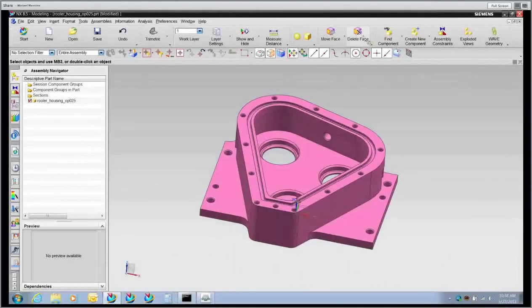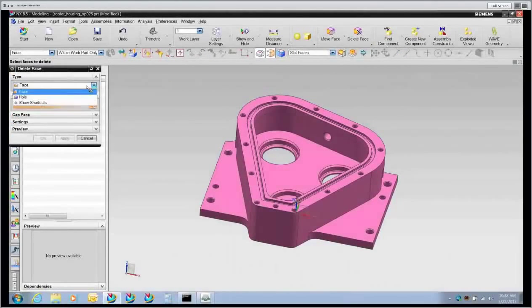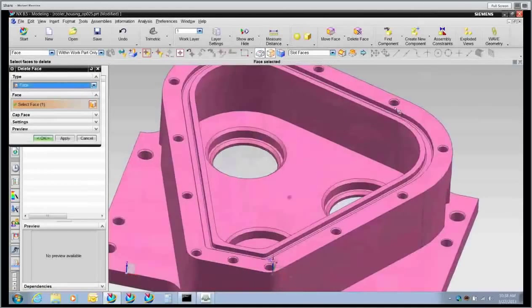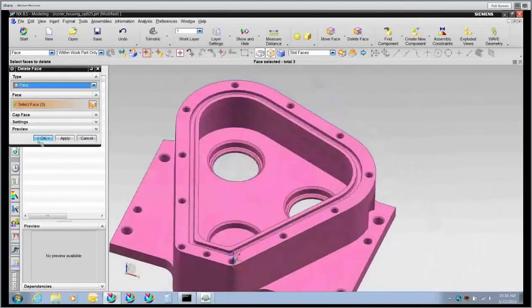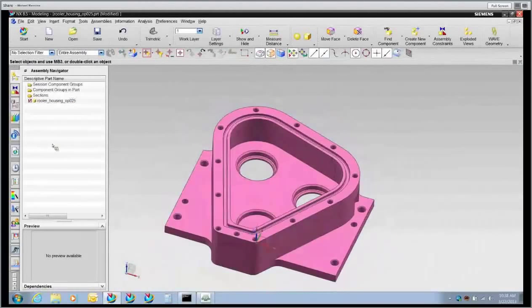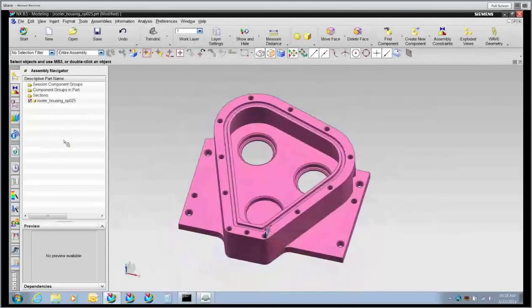delete some faces, slot faces. I'm going to go ahead and pick the hole in the bottom of the counter bore using synchronous technology, and we get rid of that in one shot. That's now gone. So this is what the part is going to look like now in operation 025.